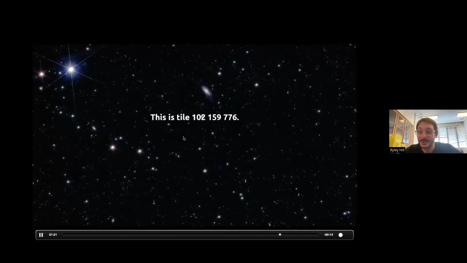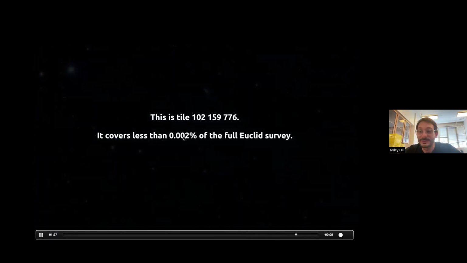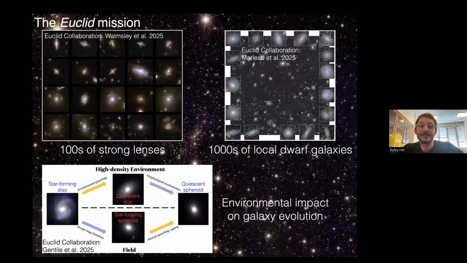And of course, this is just one tile, and it's a tiny fraction of what the full Euclid survey will be. So that really demonstrates just how much data there is going to be coming from this telescope. And here's just a few science highlights of what's been coming out of the Euclid data so far.